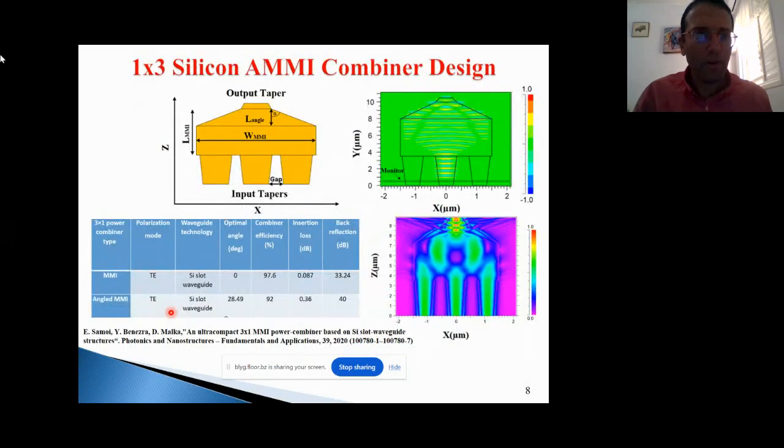So let's continue. In the past, we designed a combiner based on silicon. But the problem with silicon is that the back reflection with the cover, with silicon and silica, is too much for a commercial laser. We don't want to raise the cost of the system, so we will not use a special laser. We want to use a commercial laser, and in a commercial laser, usually the back reflection is limited to 35 dB. So to reduce this, we use a special, more complex structure.